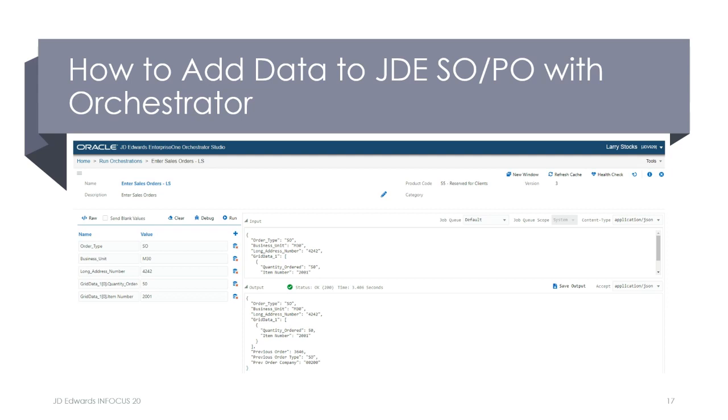So when we fill these parameters in and click the run button, it filled all this in, and an order number of 3646 was created automatically in JD Edwards by using this orchestration. We didn't go into JD Edwards. We didn't enter that sales order. That was all done within this orchestration.